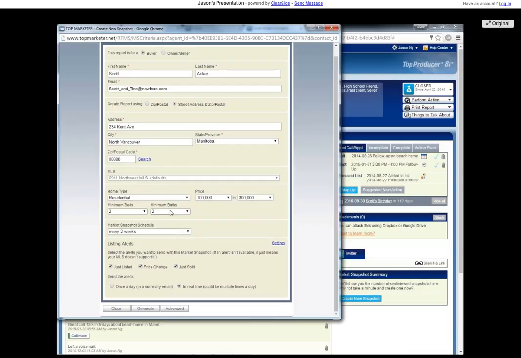We have an option down below for an advanced one. So an advanced one opens up all the criteria you're normally used to from the MLS. But before I get into that, let me explain the bottom portion here. A market snapshot can be sent on a regular interval. It's designed to be a report that updates someone or hopefully triggers them to want to buy or sell homes.